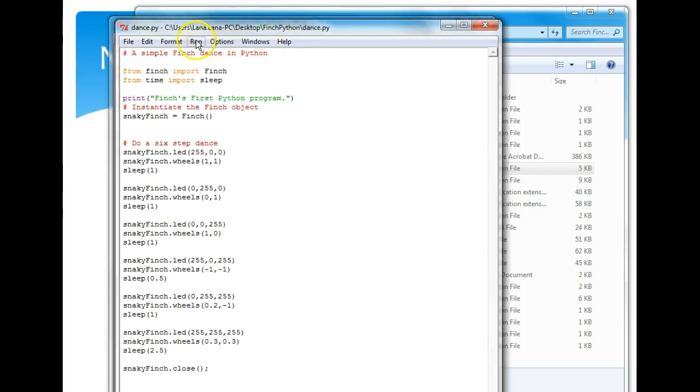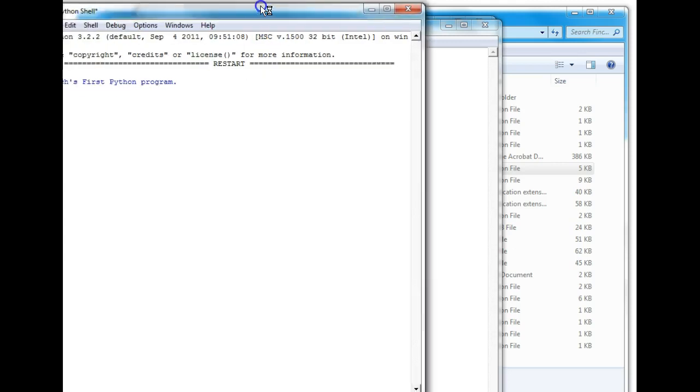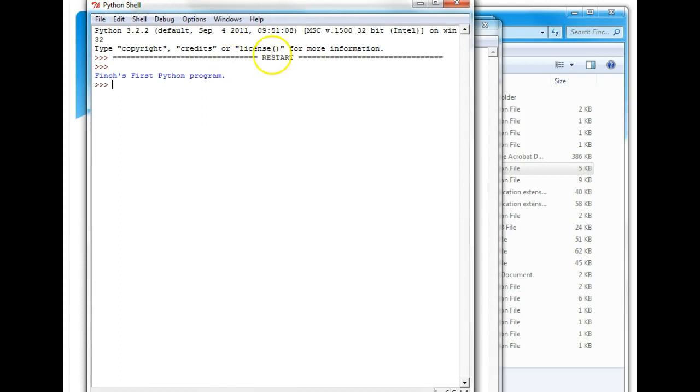Now you're going to run module, and it'll start working. You could hear the Finch moving, and the Finch will dance for you. Once you've done that, show it to me, and I will know that you can communicate with your Finch.